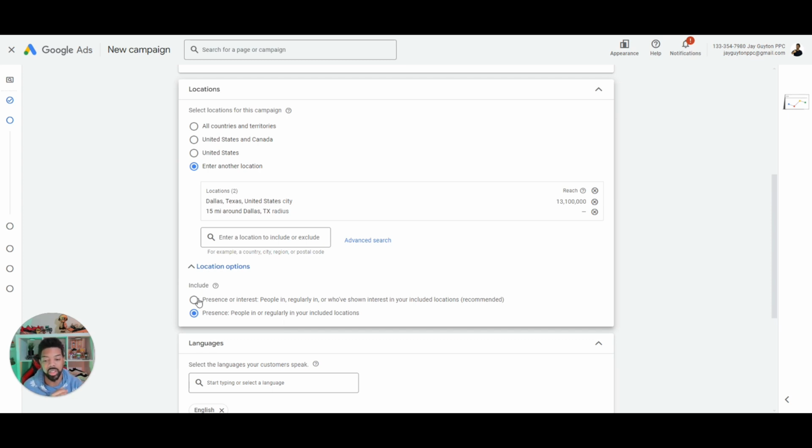But if we set it to presence or interest, this is showing your ad to people that are outside of Dallas or outside of Texas, and you're just wasting ad spend. You're just throwing money at the fan. This is one of the major issues that I see a lot of local business owners' campaigns start out with. They're set to presence or interest in the location option. So let's set this to people in.